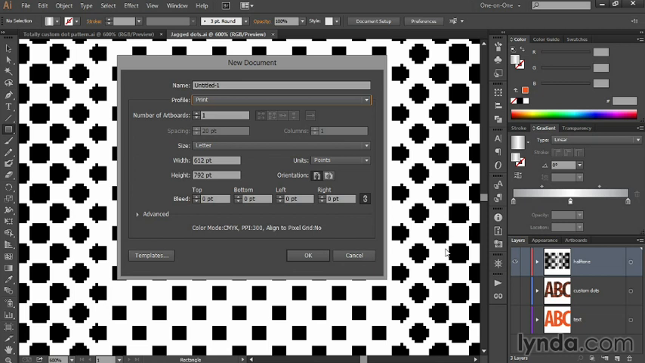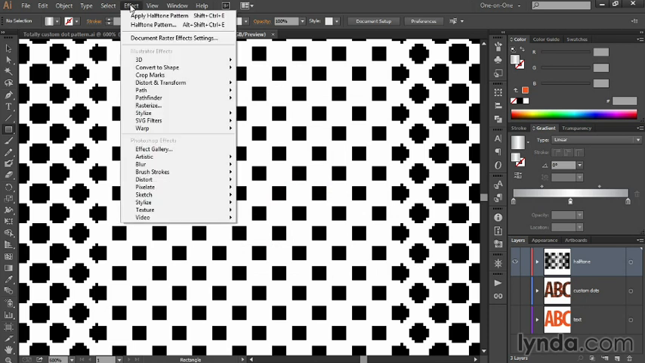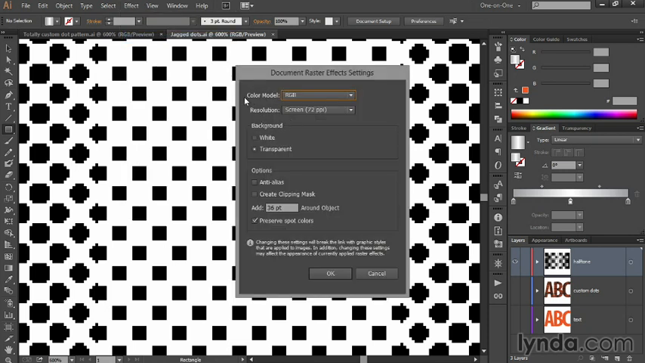So what do we do to solve the problem in our existing document? Well, I'll go ahead and cancel out. The command that we're looking for is located under the Effect menu. You don't have to have anything selected, by the way, because it applies to the entire document. It's this command right there, Document Raster Effects Settings. Very obscure, strangely named command. It's actually accurate for what it does, but it might not be the kind of thing that rises to your attention. Go ahead and choose that command and notice that the color model is RGB.